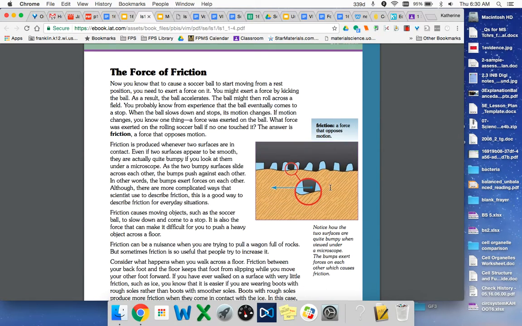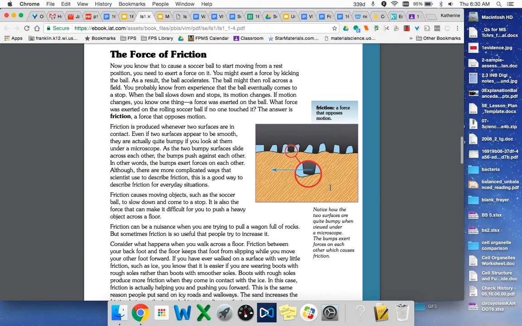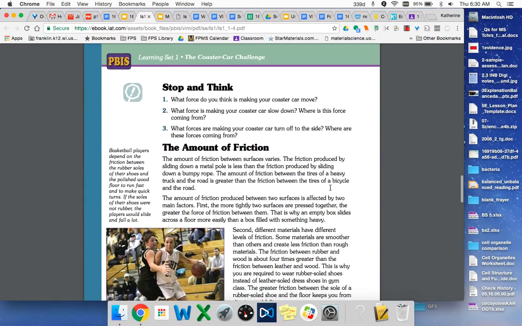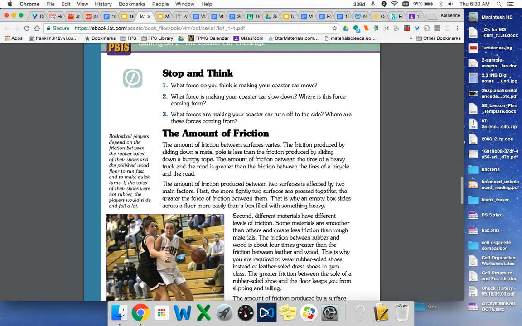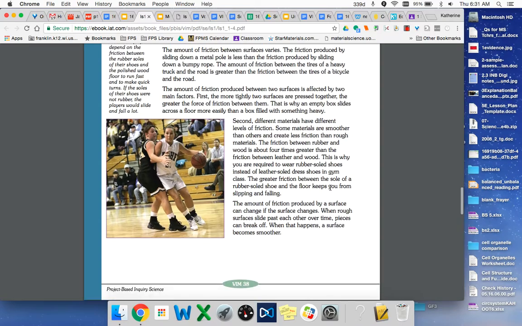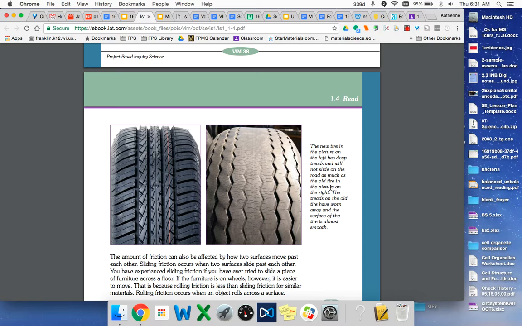Next, this page is about the force of friction. So page 37 is absolutely a page you should read. And it's all about friction. You could skip over these stop and think questions here. And then you're going to read the amount of friction. So this is how we change the amount of friction. This relates to that video we watched at the very beginning. And it might hopefully get you to start thinking about your coaster car and how you could change the amount of friction acting on it. So you'll take notes on this page and you'll keep reading and finish up right here.